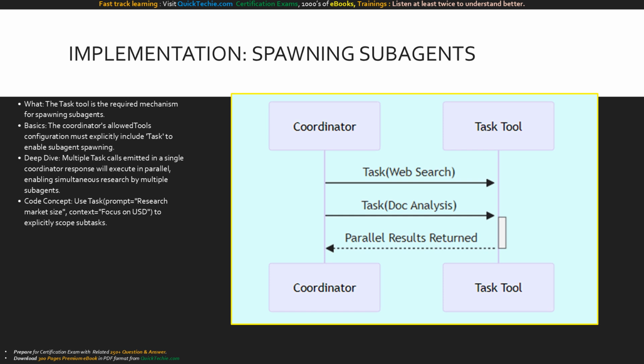How do we actually build this? The coordinator relies on a specific tool called the task tool to spawn subagents. You must ensure task is included in the coordinator's allowed tools array. The true power of this architecture is parallel execution. By emitting multiple task calls in a single response, your coordinator can have one agent searching the web while another reads documents, drastically reducing latency.